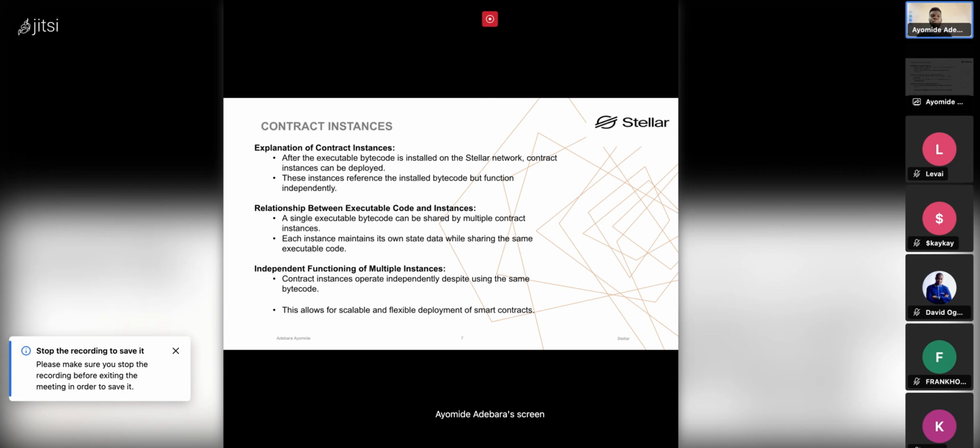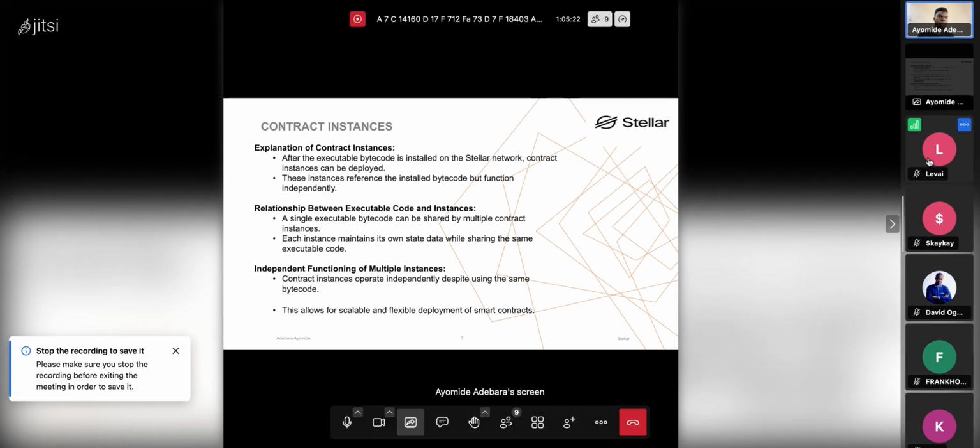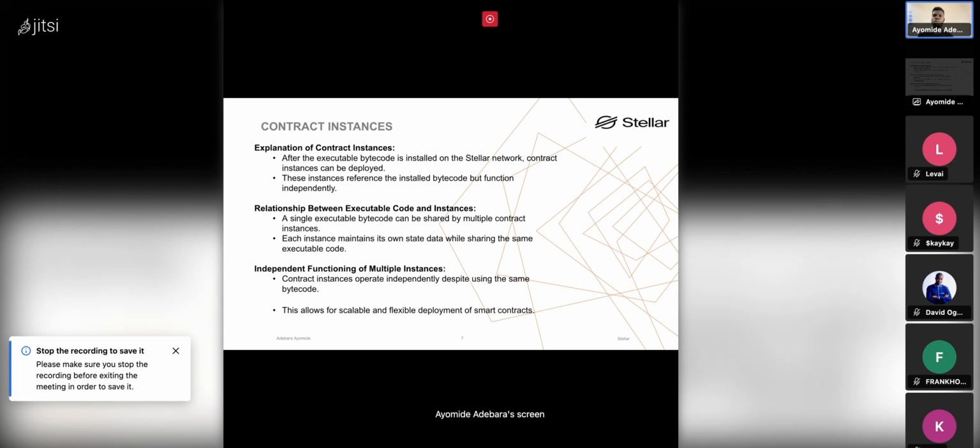So let's say, for example, someone like Levi has his own hospital, and I have my own hospital. Levi's hospital has a list of patients. The list of patients in Levi's hospital is different from the list of patients in my own hospital.